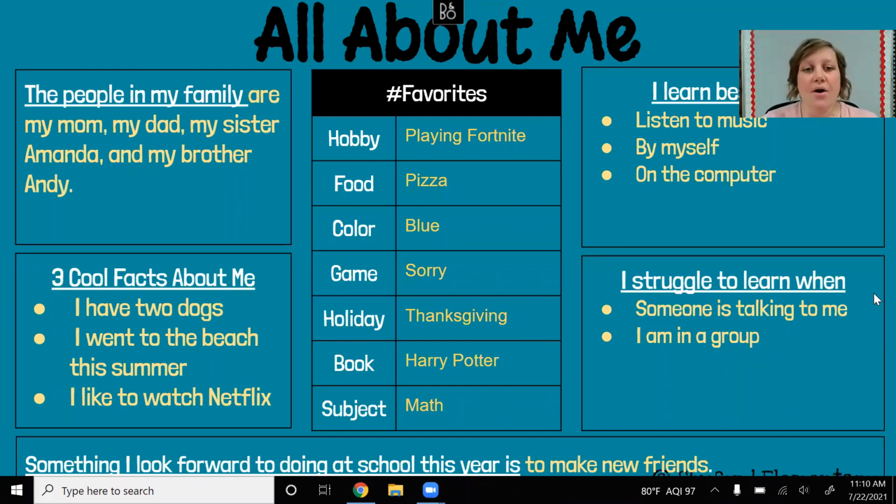And then the last thing on their All About Me page, at the bottom, is something they're looking forward to doing this school year. So it could be a field trip they're looking forward to going on. It could be something that they've heard from a previous year's class, saying, oh, we did this, it was so much fun. And they can say, oh, we're looking forward to that too.